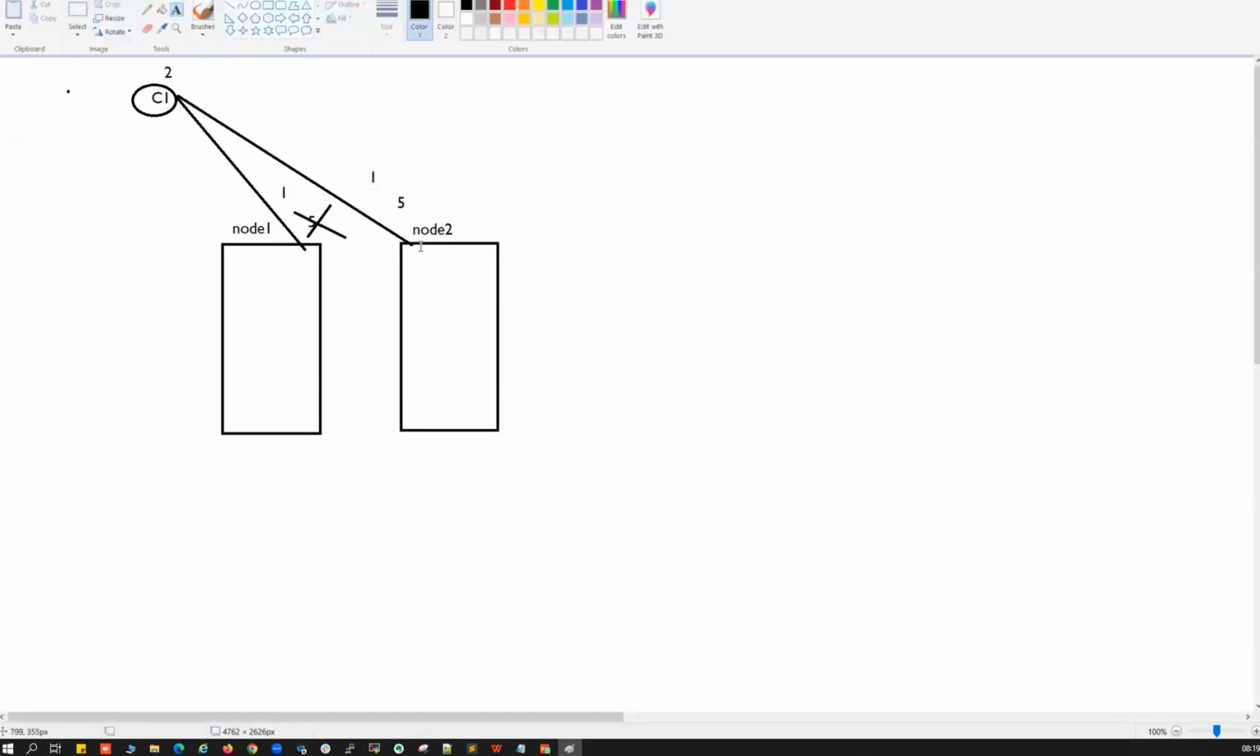It is not like actual load balancing. It used to round robin. Okay, 1 connection comes, goes to node 1. Second connection comes, goes to node 2. Again, another 10 more connections come. 5 connections go here, and 5 connections go here. It used to distribute that load in a round robin fashion.